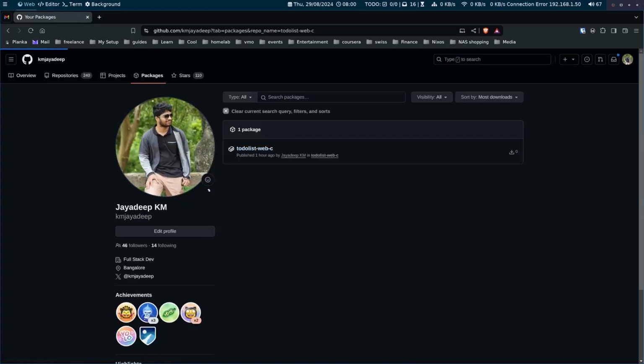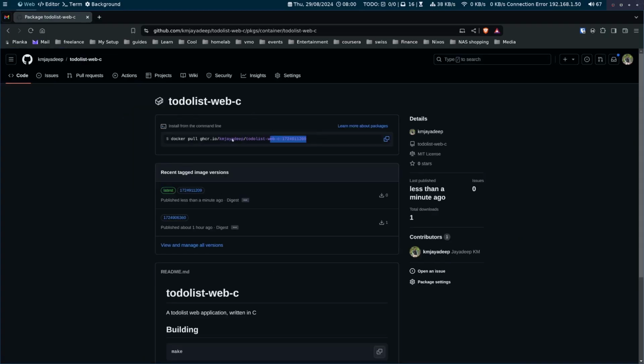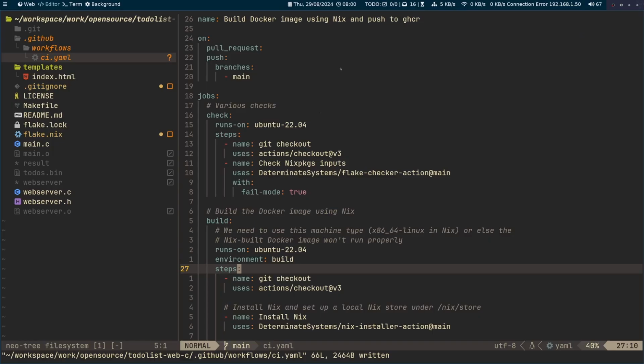So the to-do list web C package has been pushed, and here you can see this is the one which we just pushed, and it's also available as the latest one. So we can just pull this and run it anywhere if you want to give it a try.